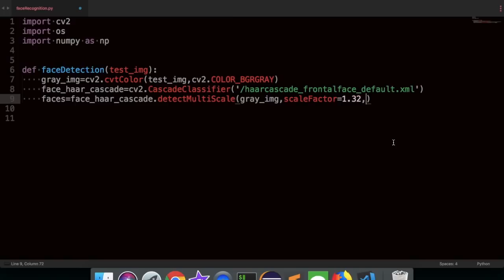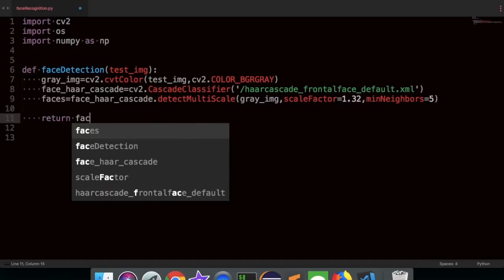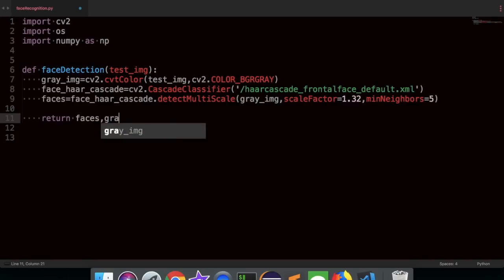Okay, and one more is minNeighbors. So how minNeighbors works is, in case you give minNeighbors as 0, a lot of faces and a lot of false positives will be detected in the image. So essentially you are saying that it should have at least 5 neighbors for it to be detected as a true positive. So this is the optimal value, and we'll play around with these numbers to see how they actually work. Okay, and now we are going to return faces and the gray image.